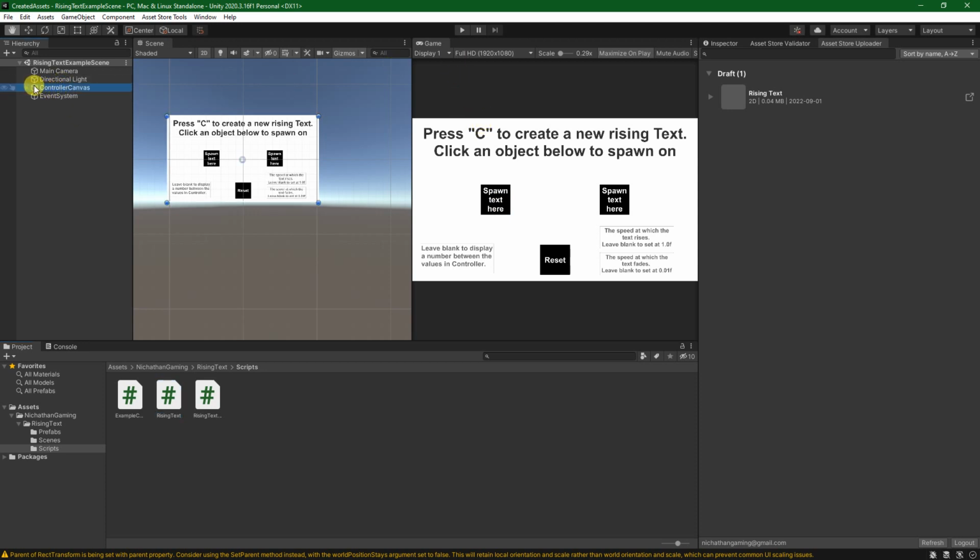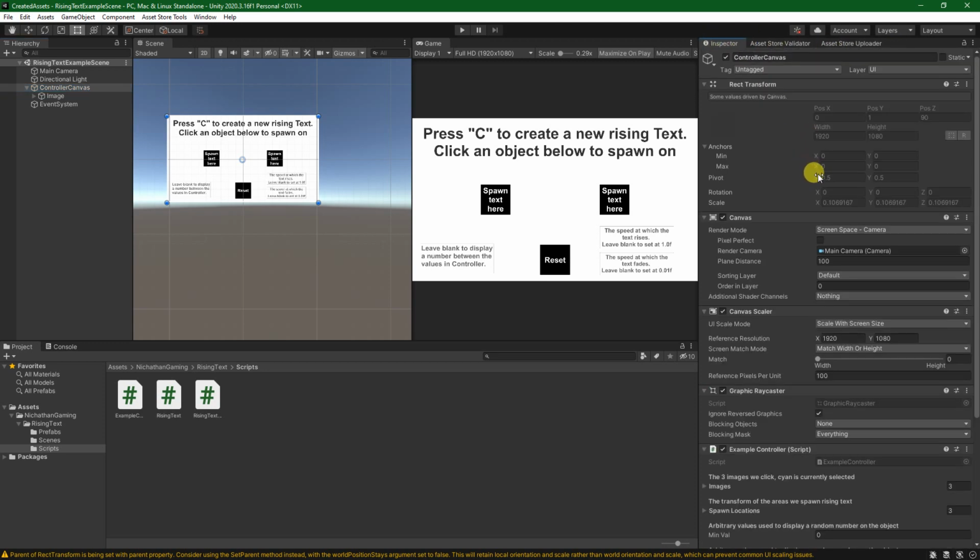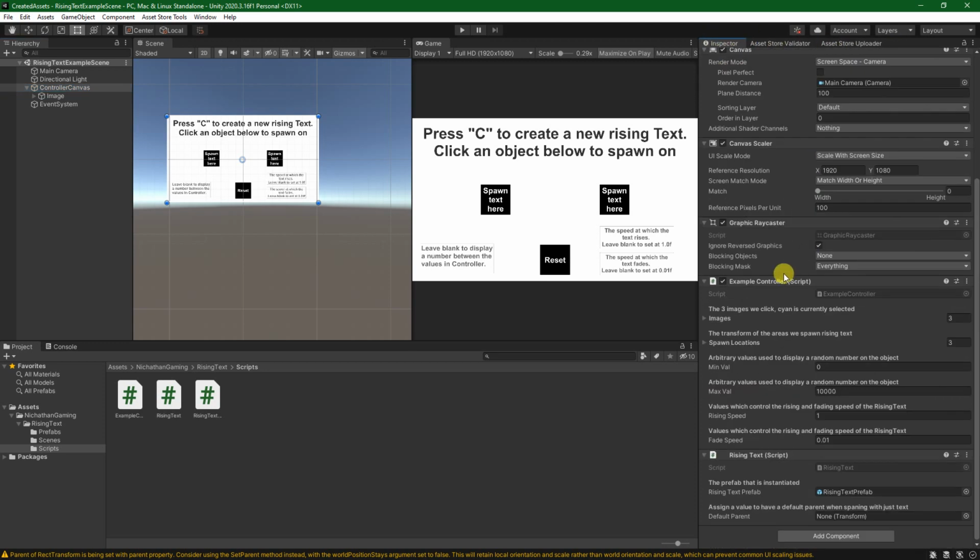So on my canvas itself, you can see that I have the example controller, and I also have my rising text. All you really need is the rising text, and I am setting the default parent through the example controller. So there is no need to worry about that at the moment.